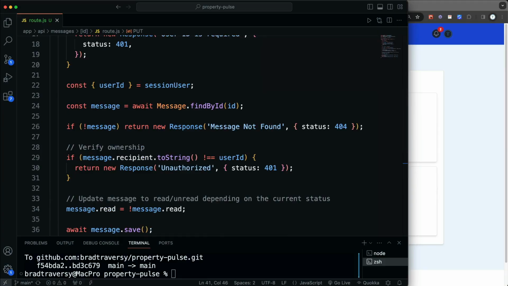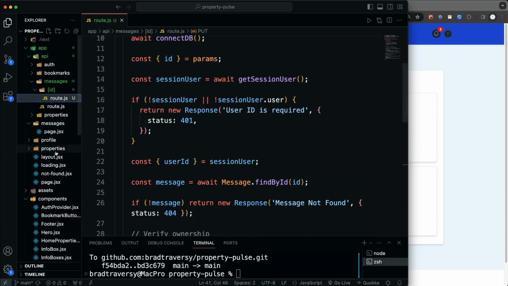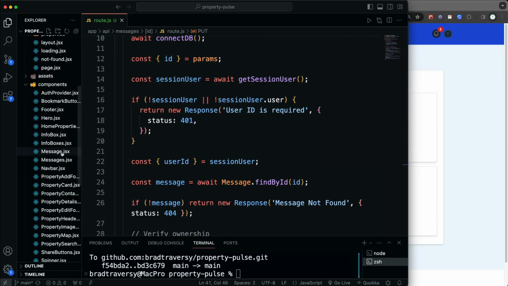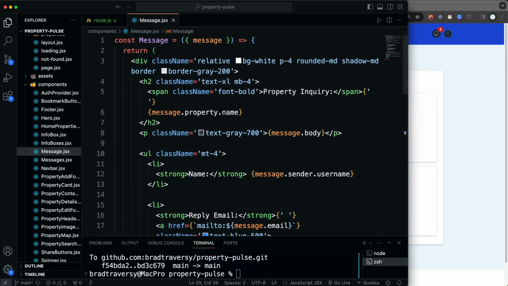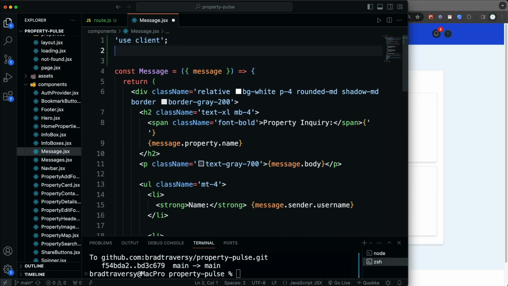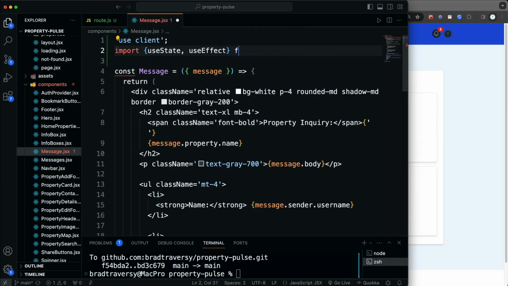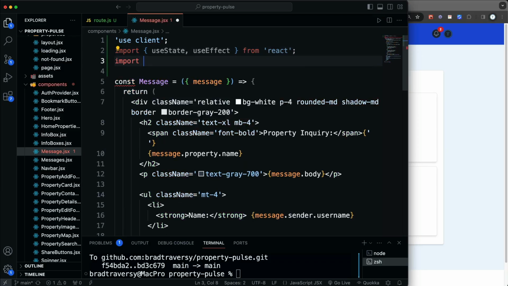So now what we want to do is go back into the message component. Whoops. I want to go back to components and then message. And let's see, we're going to bring in at the top here, first of all, let's make it use client. And let's import useState and useEffect. And let's also import toast.